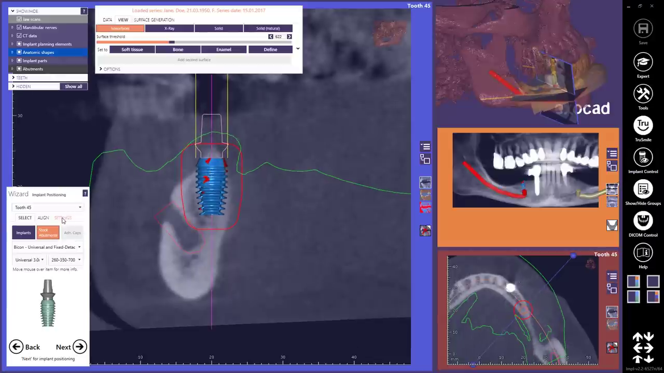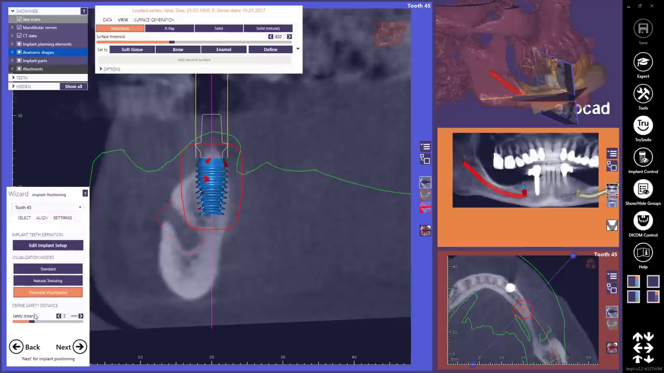The safety distance can be adjusted in the Settings tab by dragging the corresponding slider. However, a safety distance below 1.5 mm should only be used in exceptional cases with particular care. In the Settings tab, you can also switch between the implant visualization modes.